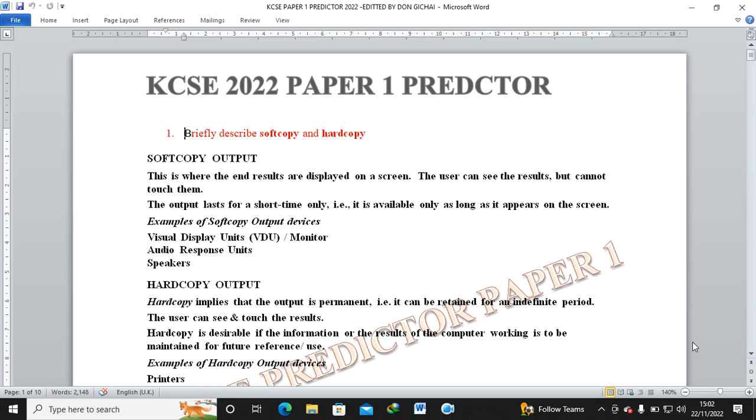So examples of soft copy output, you can talk of music, movies, and also some videos. On the other hand, we have hard copy output. This implies that the output is permanent, that is, it can be retained for an indefinite period. The user can see and touch the results.